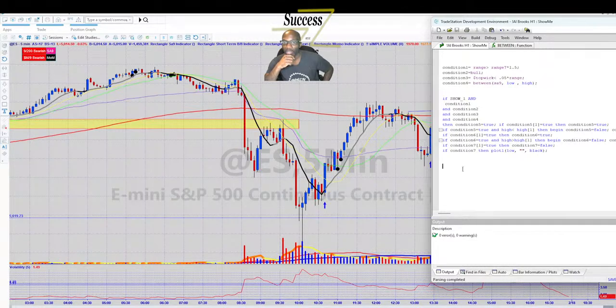The high is greater than the prior bar. Again, condition 6 equals false, and condition 7 equals true, and if condition 7 is true, then condition 7 equals false. Fine. If condition 7 is true, then we'll apply level 1.